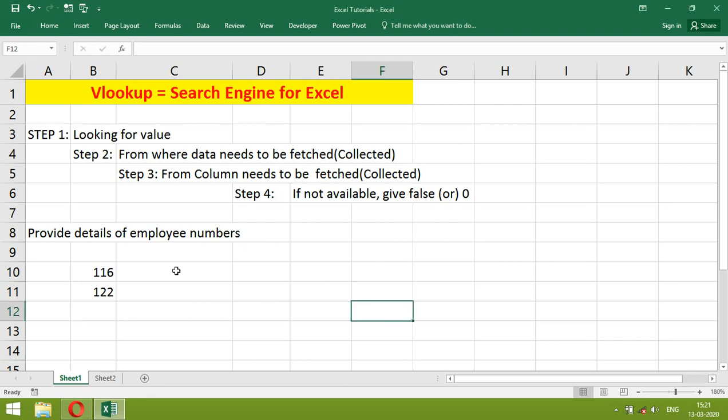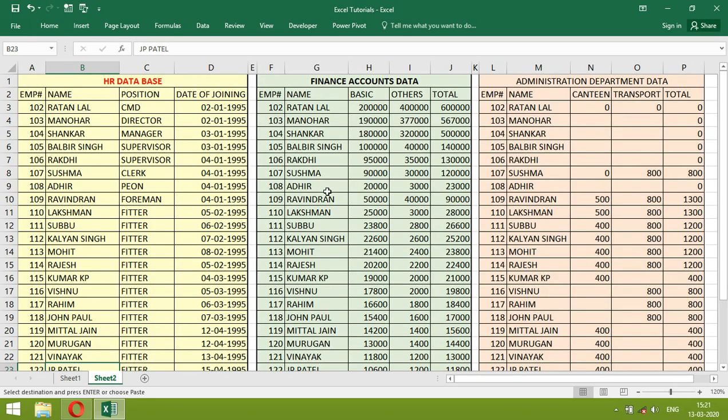Management asked to give two details when an employee number is given. So first it is looking for a value. The employee number is this one. We have to search. This is the HR database. This is the finance database. This is the administration database. So we will see whether it is available in the entire database.